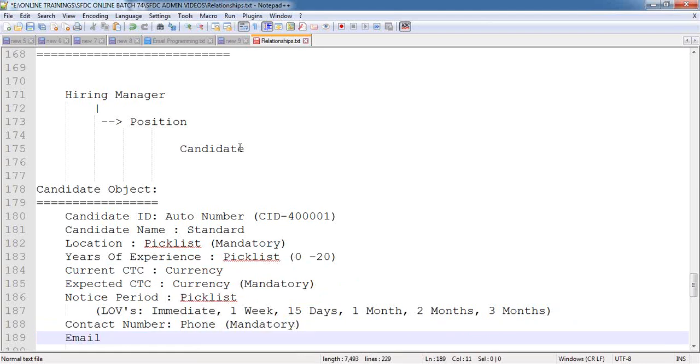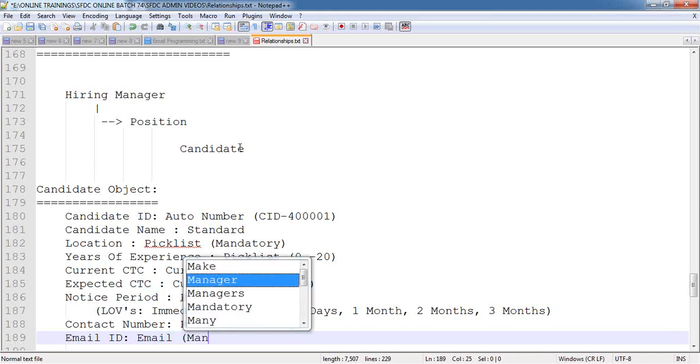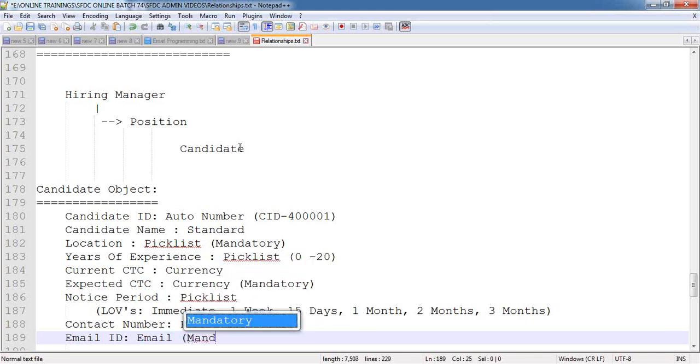And then once a candidate is interested in this position, I need to send an interview call letter to his email ID. So I need that email ID over here, which will be of email type, and I would like to make it mandatory.